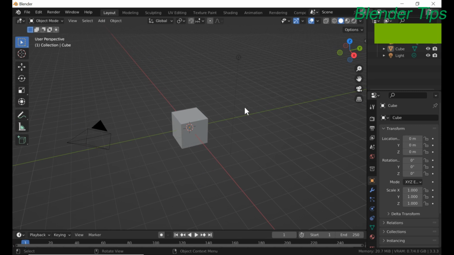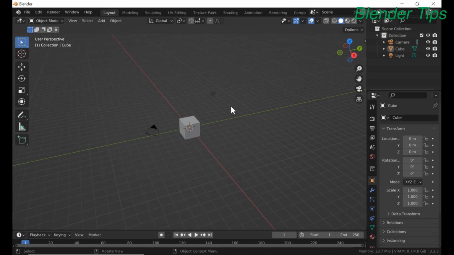In this tutorial, we shall create wave-like animations in Blender by using dynamic paint. So let's start our video.